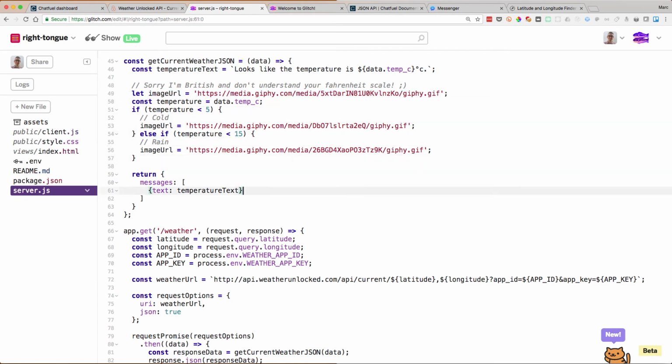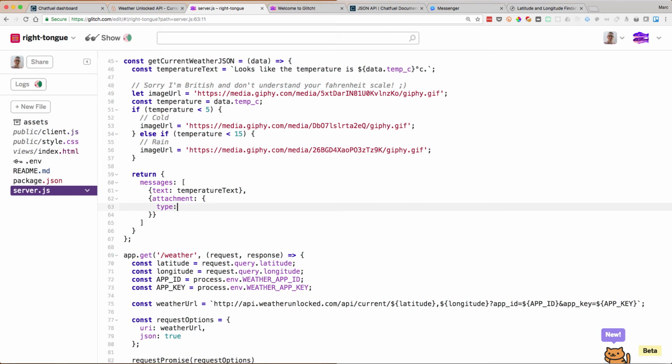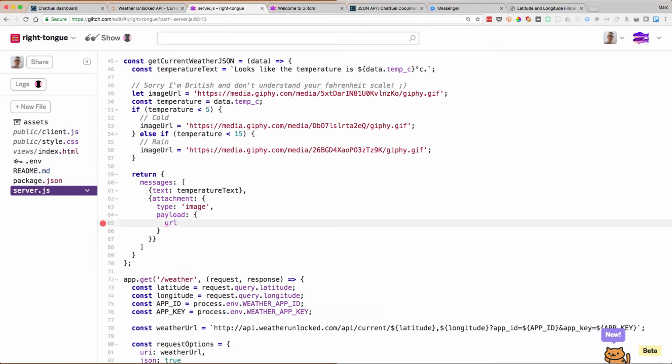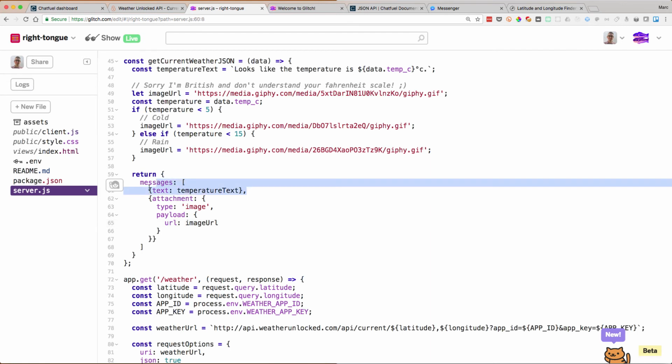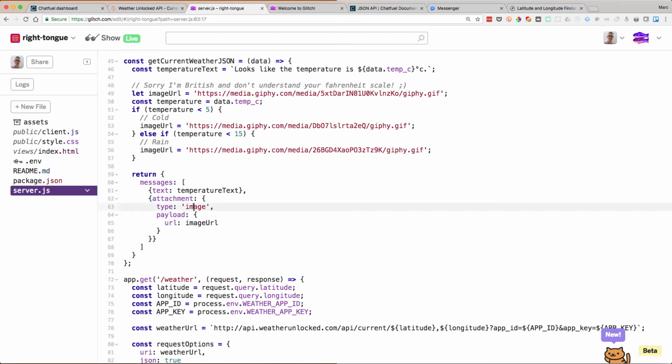Okay, so let's return that as another message. Should we do that as an image like we did last time? So what we need is an attachment. That's another object. It has a type, which is image. It has a payload. And if you remember last time, the payload is a URL. And that, in this case, is the image URL. So what I've done is we've sent a piece of text back. Then we're going to send an attachment back, which represents an image. And the image URL is going to be from Giphy there.